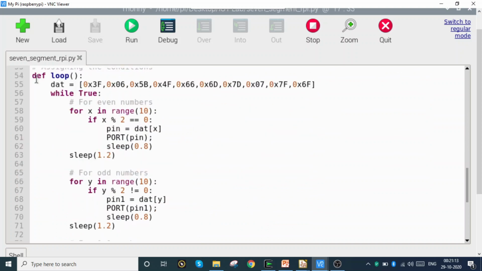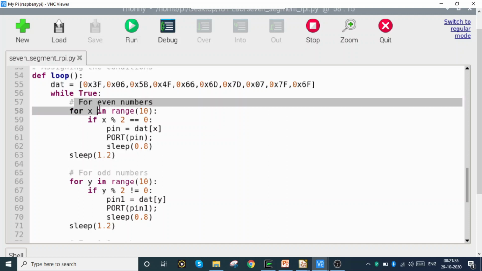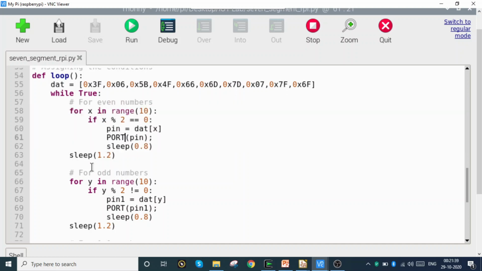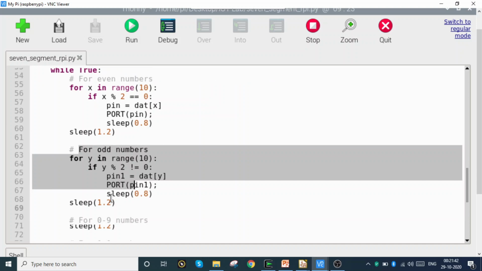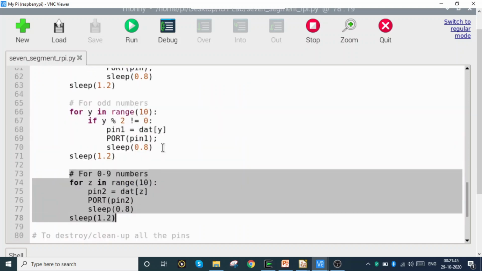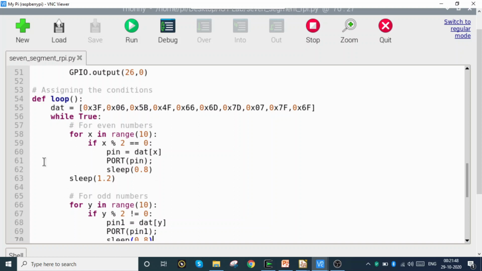First, this is the loop that we have made. In this is the data. These are the hex values of numbers starting from 0 till 9. Then I have made a while loop. While True, what this will do is print all the even numbers first, then odd numbers, and then numbers from 0 to 9, and this will keep on rotating until any interrupt is given.